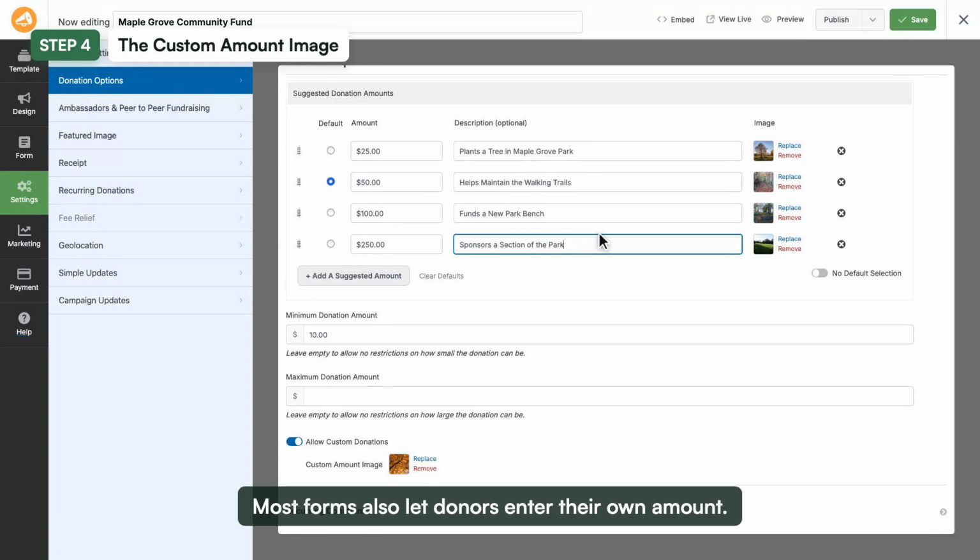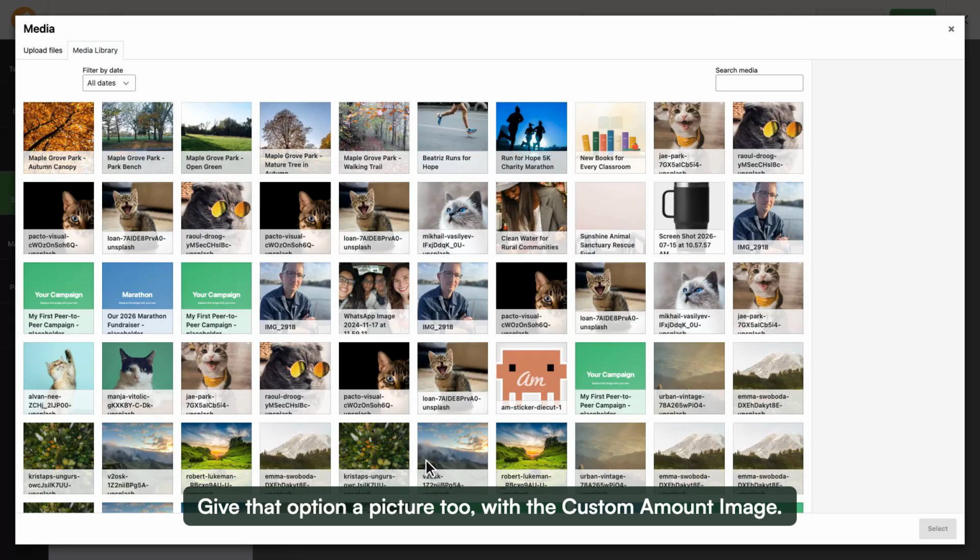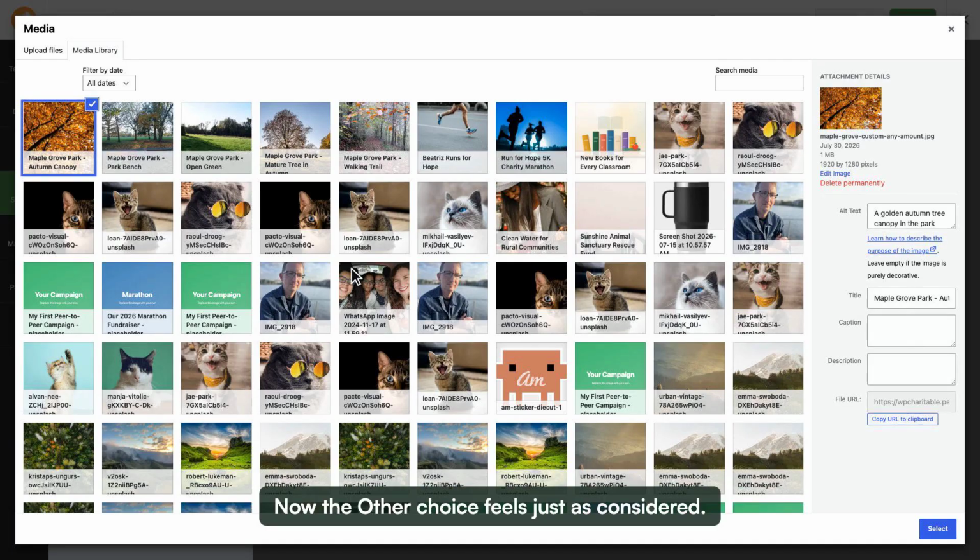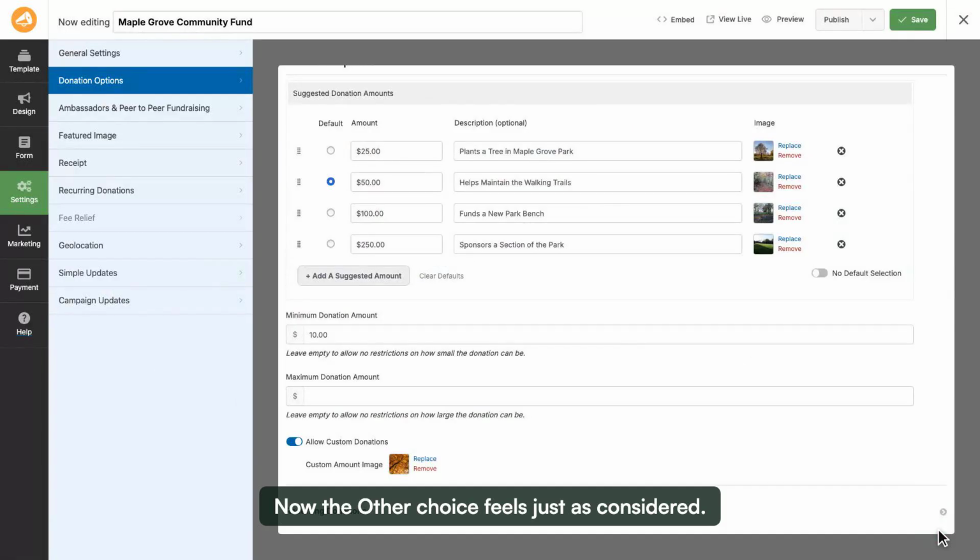Most forms also let donors enter their own amount. Give that option a picture too, with the custom amount image. Now the other choice feels just as considered as the rest. When everything looks right, save your donation options.